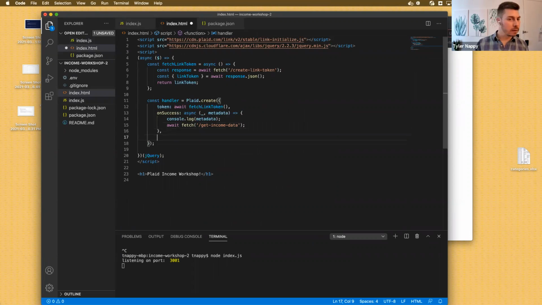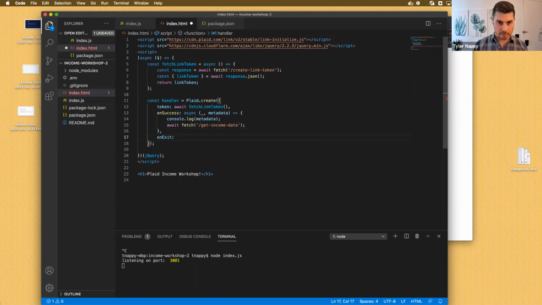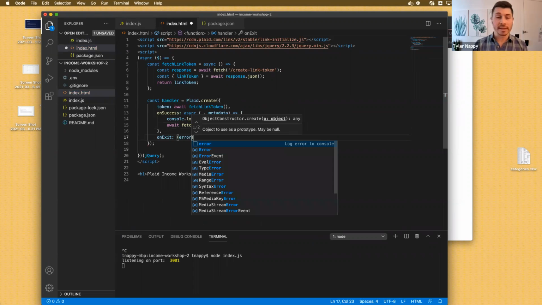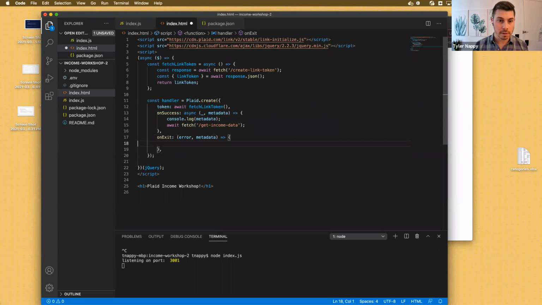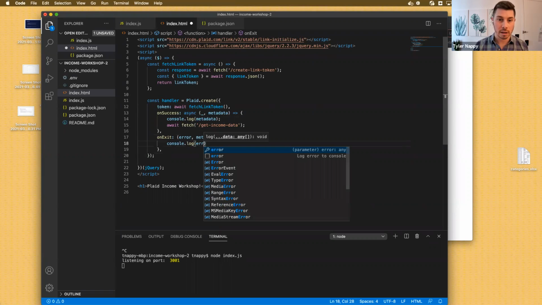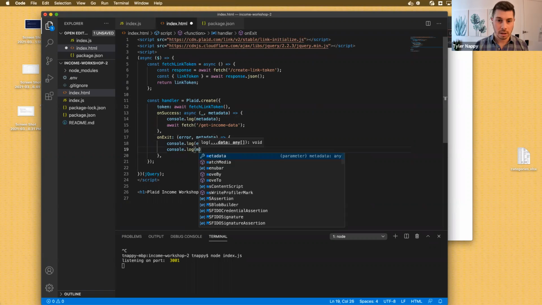Now let's go ahead and add the other callback functions. So we have on exit, and so this gets fired when the user exits out of the flow, or if there was an error associated with it. So it returns back an error message and then metadata associated with it. So we'll just go ahead and log it. So we'll console.log error, and then we'll enter the line here, console.log metadata.